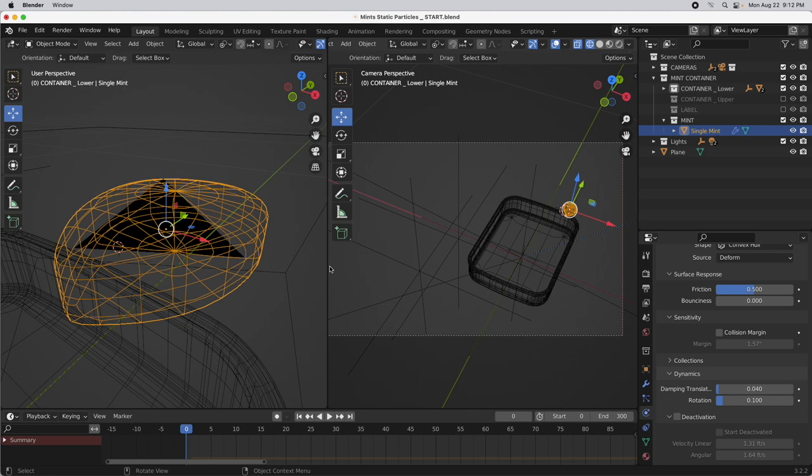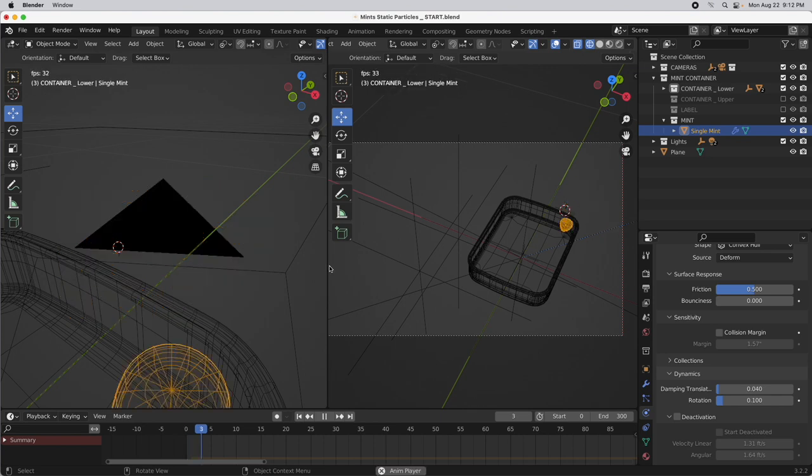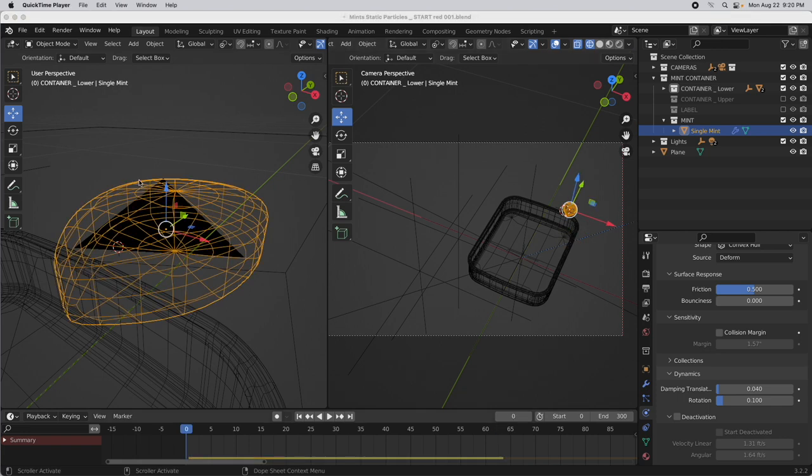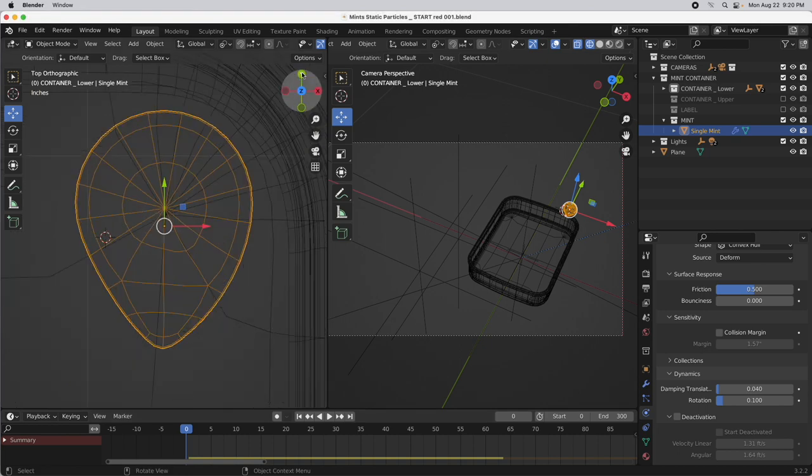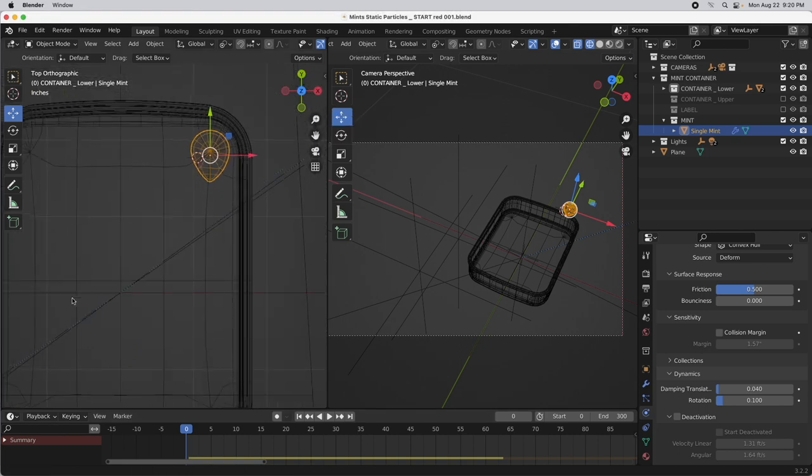The easiest way to test this is to simply press the space bar. Ta-da! And it dropped in and was caught by the metal. So what we need to do now is just create a series of duplicates. I'm going to switch over here into the top view and I'm going to zoom out.